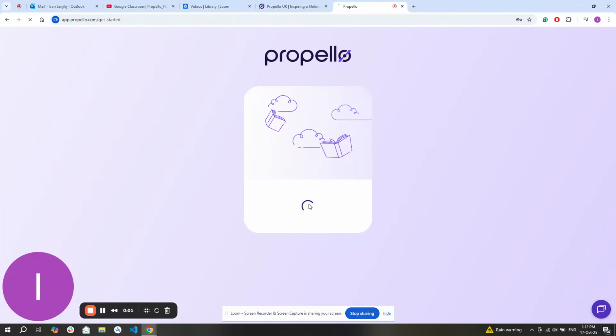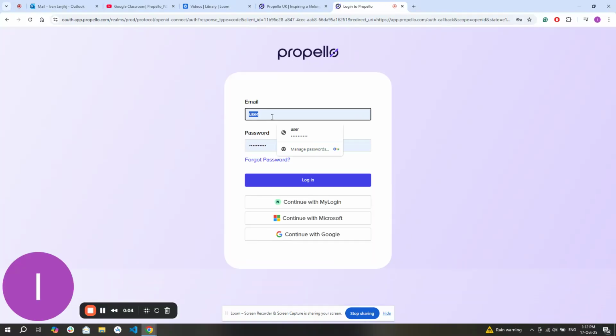Okay, so this is a demonstration of how we intend and how we are using Google Classroom imports in order to pass this verification process. So first of all, I will log in with one account that is actually a teacher account.